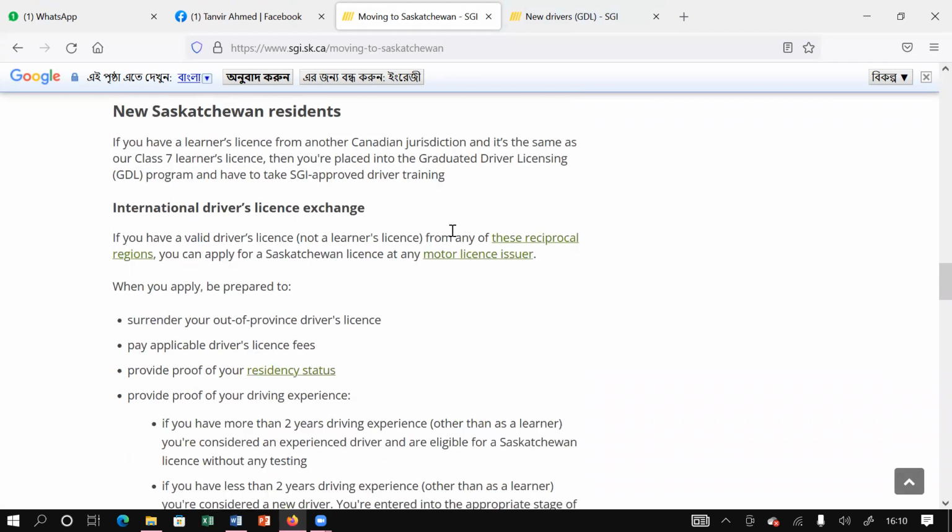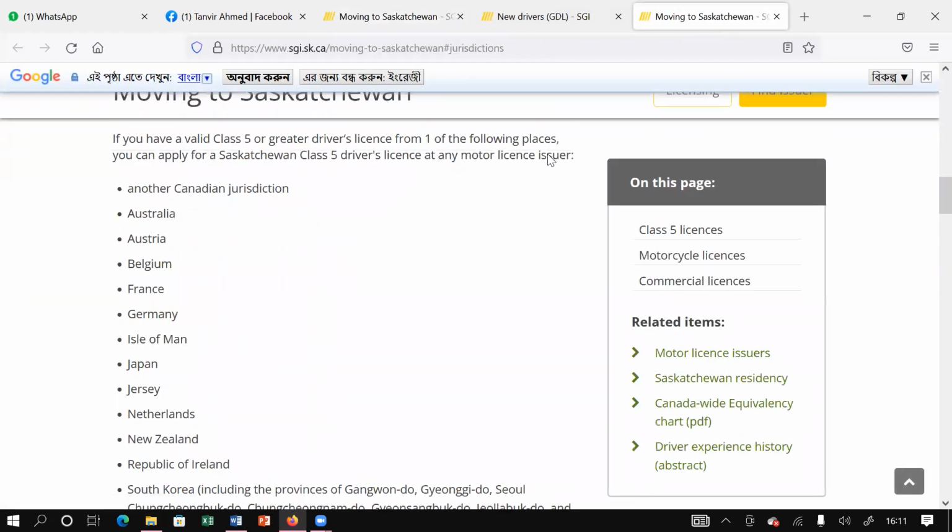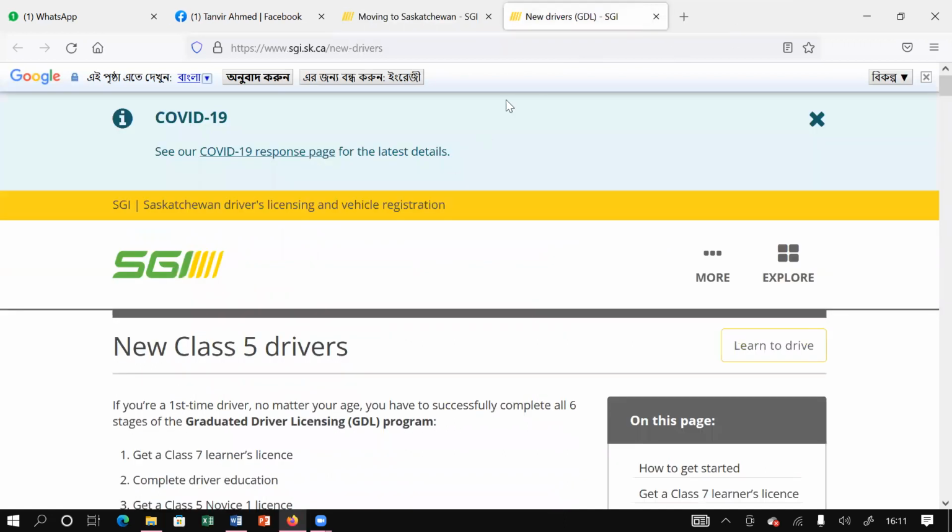Now, the next option is a new Saskatchewan driving license. If you have a valid driving license, not a learner license, from any of these reciprocal regions, you can still apply for a driving license. Which are these reciprocal regions? Let's see. These are the regions that I just discussed.